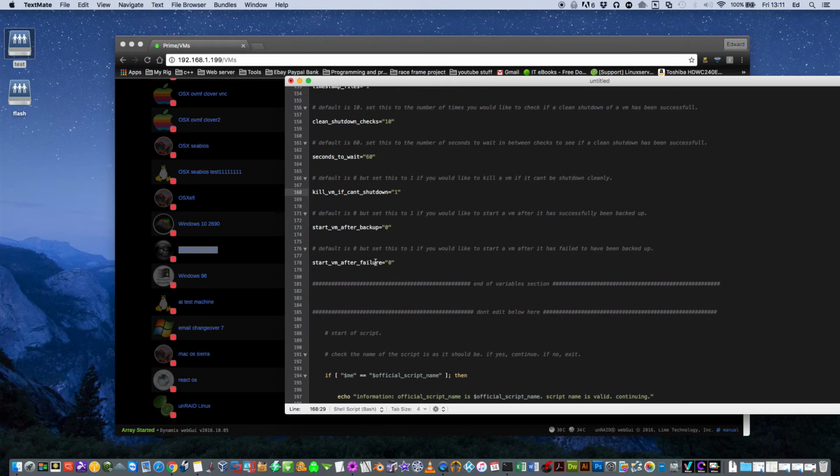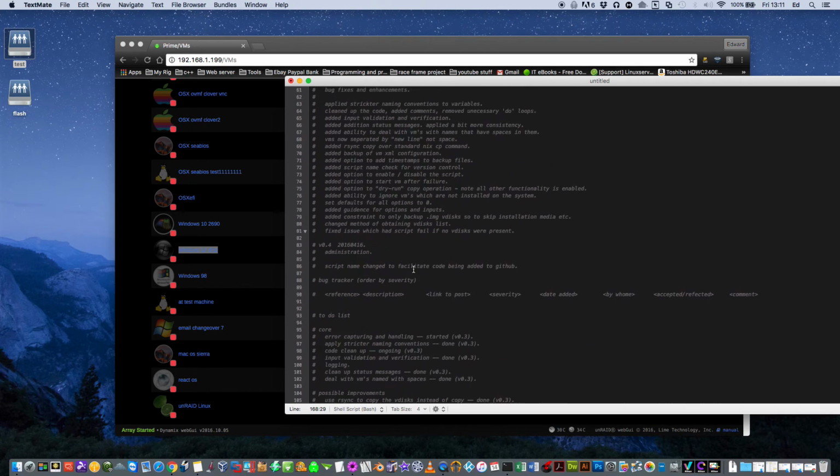And this setting is very similar to the one above. Basically, if for any reason the script can't back up a virtual machine correctly, it will start it again afterwards as well. So if for any reason there's a failure, it shut the virtual machine down, it will then start it up again. So basically that is all of the sections you need to edit for the script to work. So just scroll back up to the top.